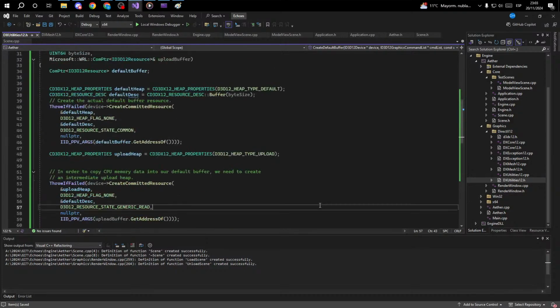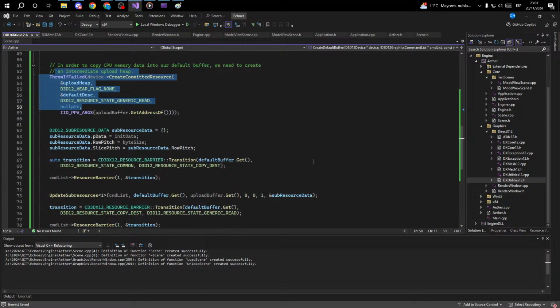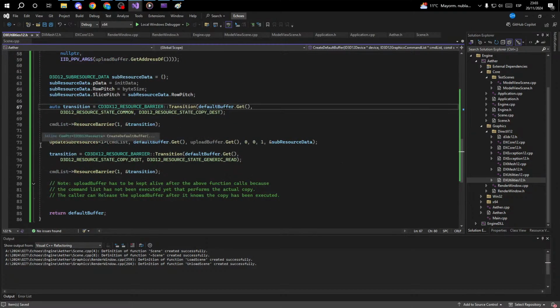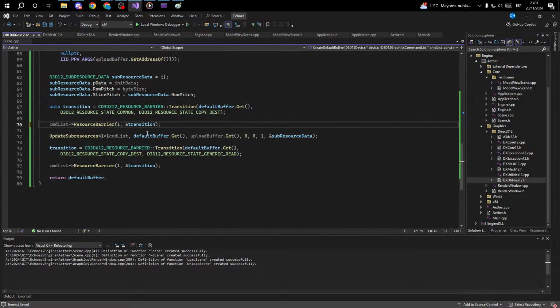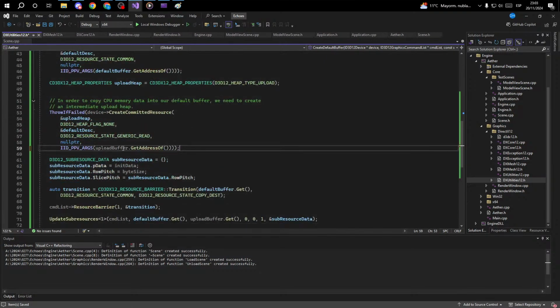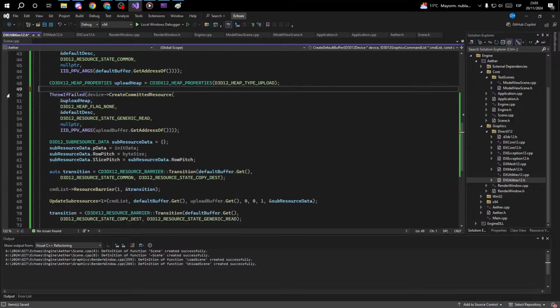Right, okay, here we go. So we create a default heap, we create an upload heap. We use our upload heap to transfer to our default heap, and then we don't kill our upload heap, according to this. Let's get rid of all this. Right, okay.